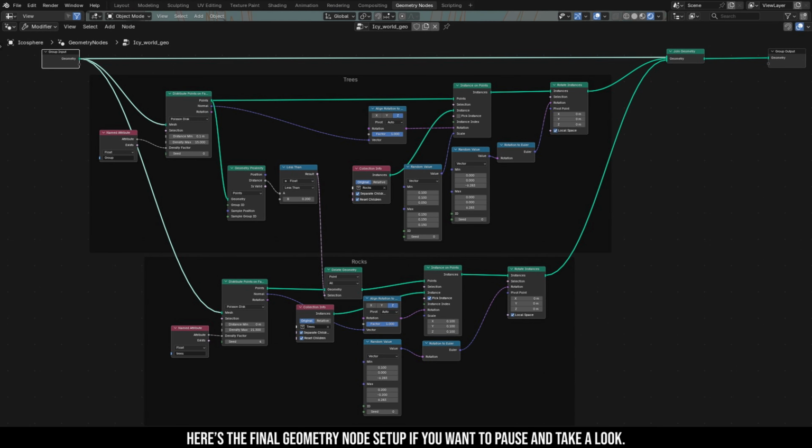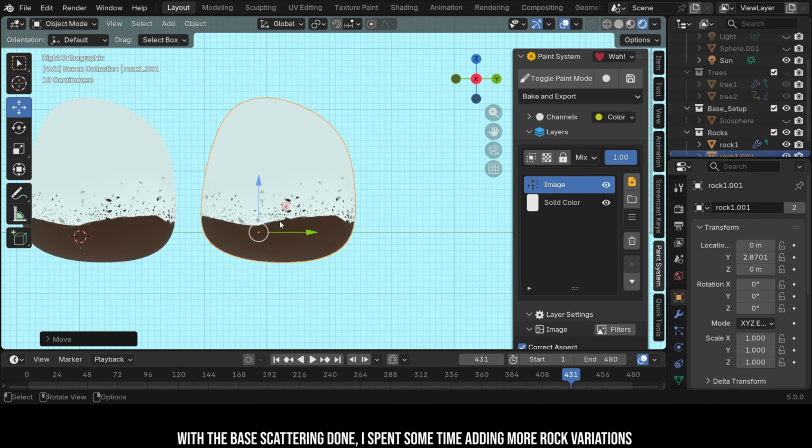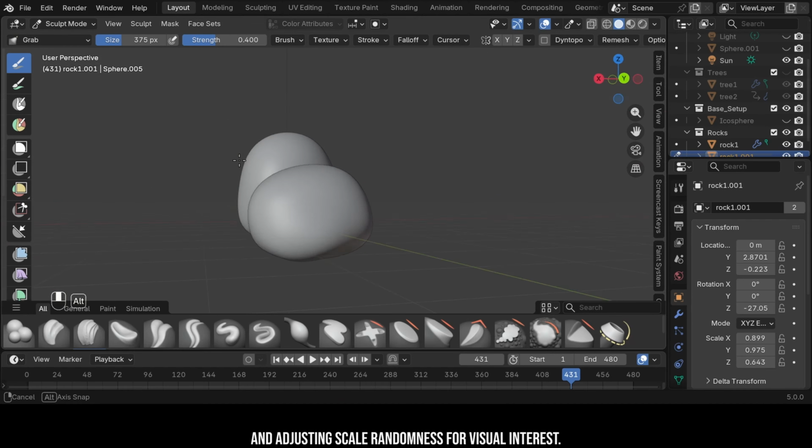Here's the final geometry node setup if you want to pause and take a look. With the base scattering done, I spent some time adding more rock variations and adjusting the scale randomness for visual interest.